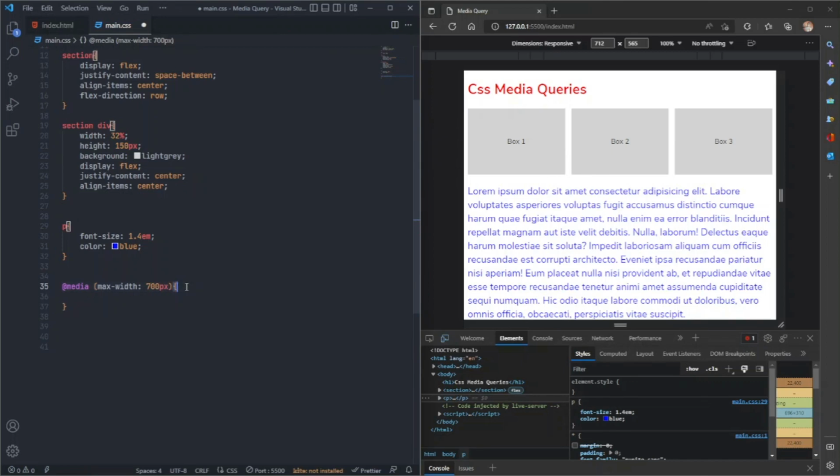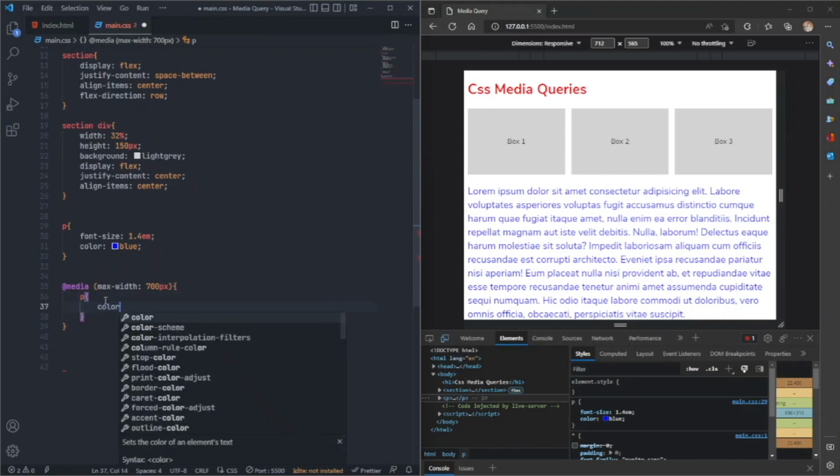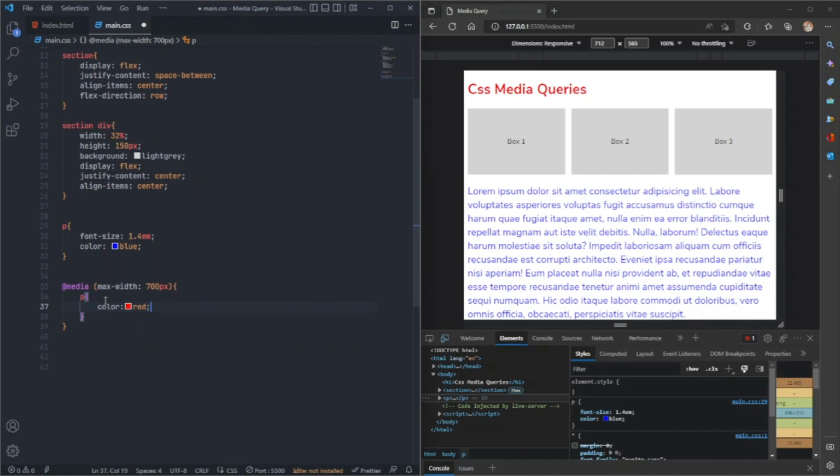Now, in between this open and close curly braces, what we want to put there is the style that we want to apply on this particular screen size. And in this case, we are looking at overriding this paragraph style and making the color red. So what we'll do is come in here and say p and then change the color to red and save that.